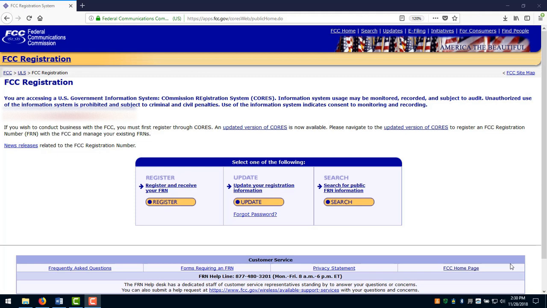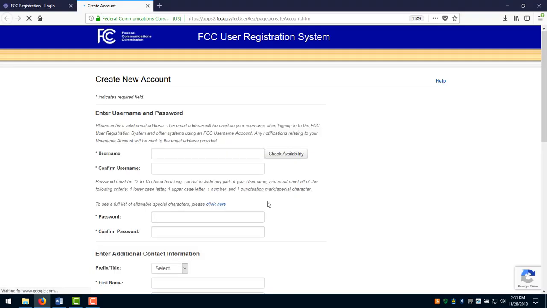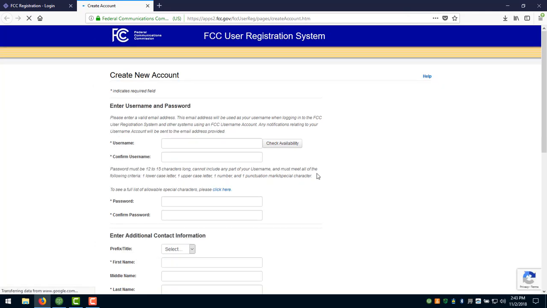At this point, you have an option to register through the new commission registration system or the old system. This video will take you through the new system, so please click on the updated version of CORS link in the description. From the CORS login page, click the register button, where you will be directed to the FCC user registration system. In the username field, enter your email address, which will serve as your FCC username. Complete the rest of the form, then click submit.